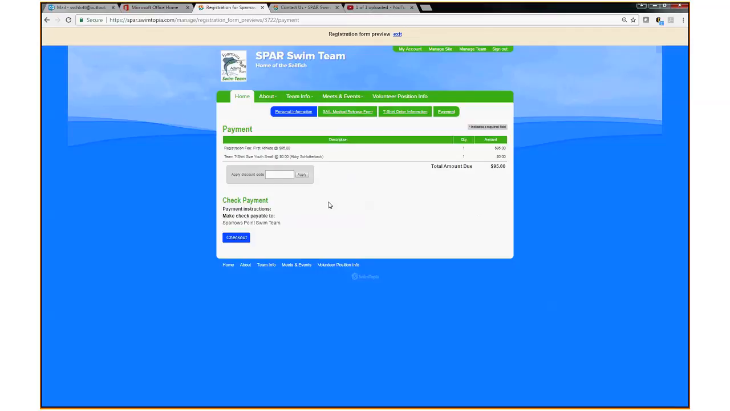Right now we're not accepting credit cards, we're only accepting check. Hopefully in future years we'll be able to accept credit cards, but this is just telling me the total that is due. It's $95 for the first swimmer and $80 for additional swimmers. And I'm going to go ahead and hit checkout.